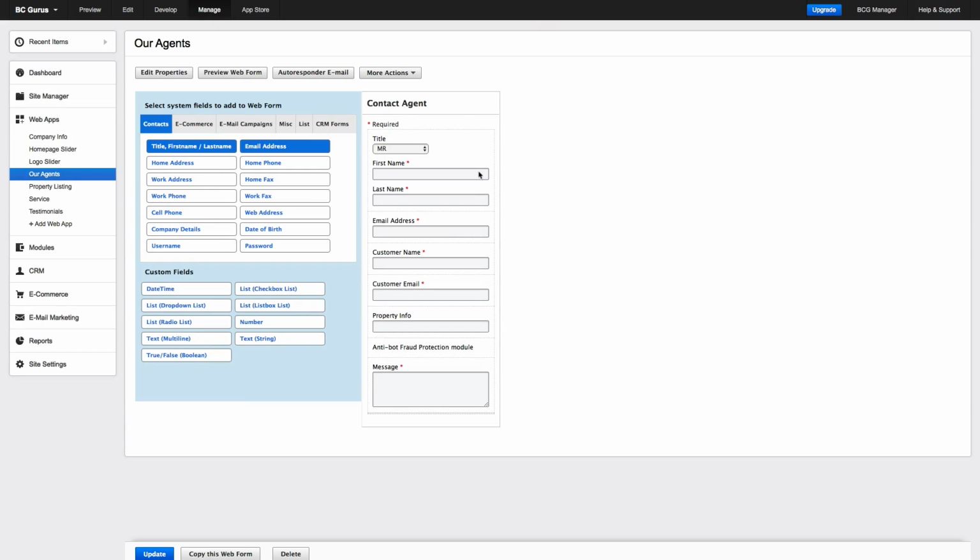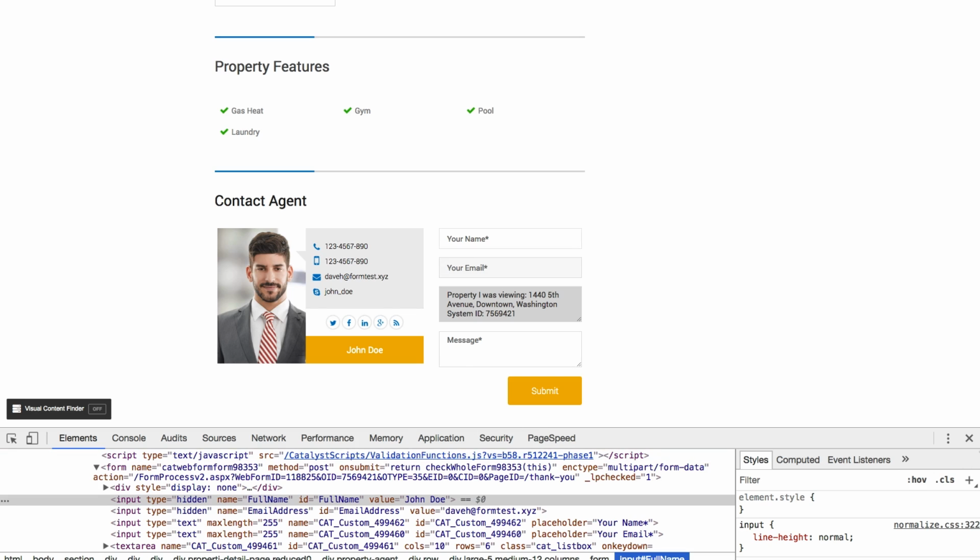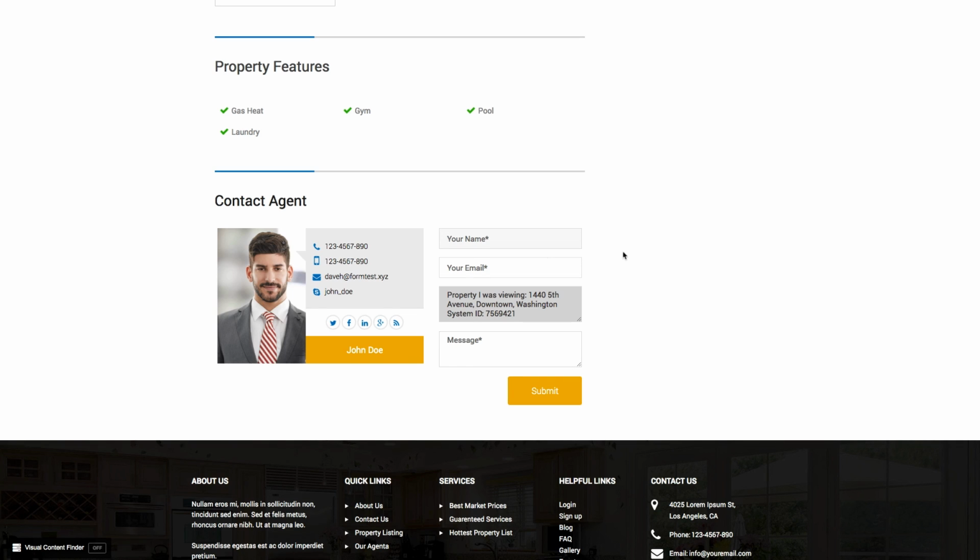Let me show you what that looks like. On the web form, you have first name, last name, and email address. Those are standard. But because we're going to use the autoresponder, the email address that we want to go in here is the email address of the person we want to send the email to. Then you have customer name, customer email, and property info. Let me just show you what that looks like, so maybe it'll make more sense.